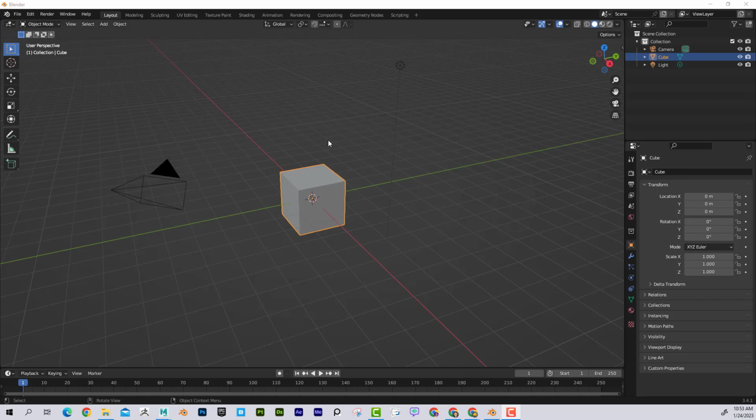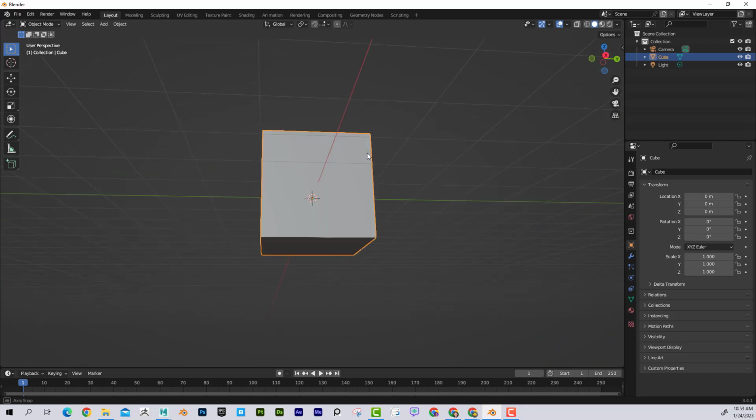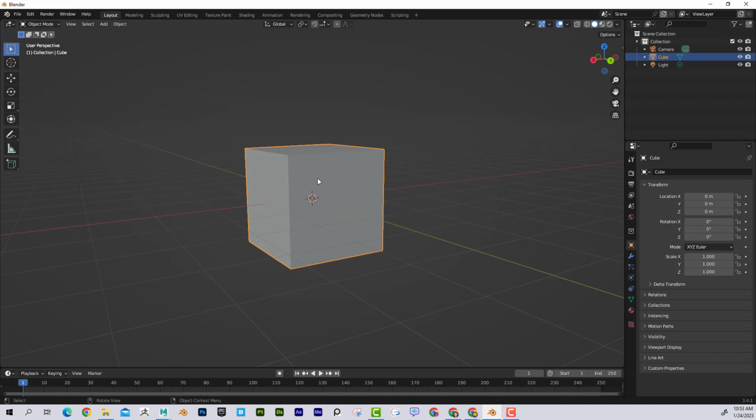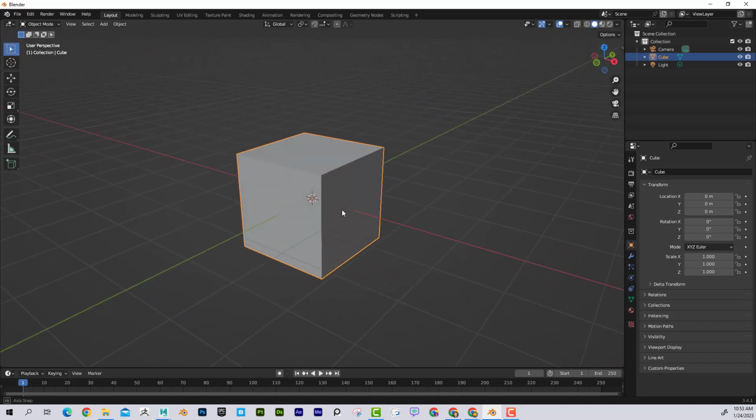Okay, so let's talk about texture painting in Blender. And today what I'm going to do is I'm going to color this. I'm going to say this is like a die where I have a dot on one side, 6 dots on the other side, and how to add texture to a three-dimensional object.